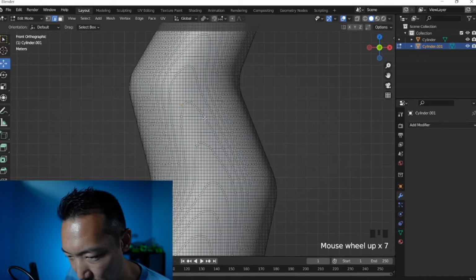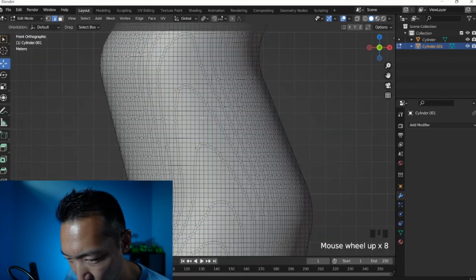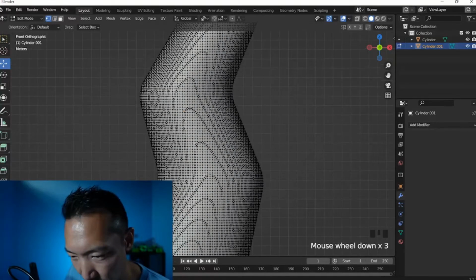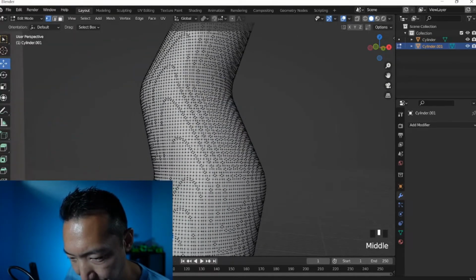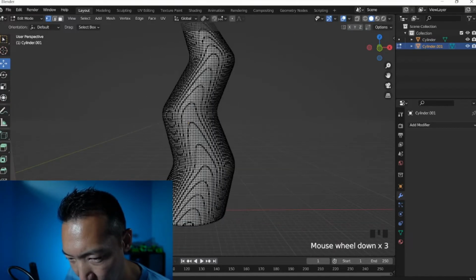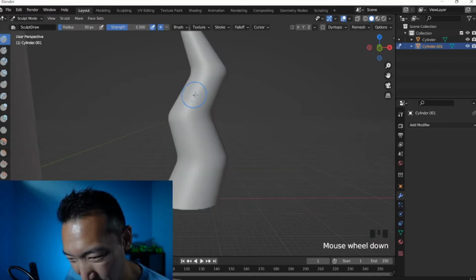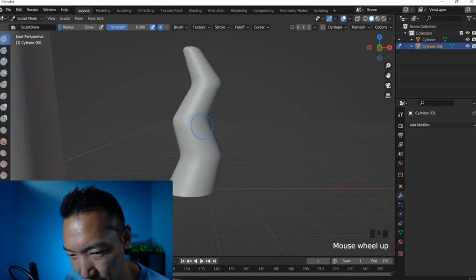Okay, so now when I don't like that. So these are the vertices we're working with, right? I don't think that's good enough. It might be good enough. Okay, let's say it's good enough.